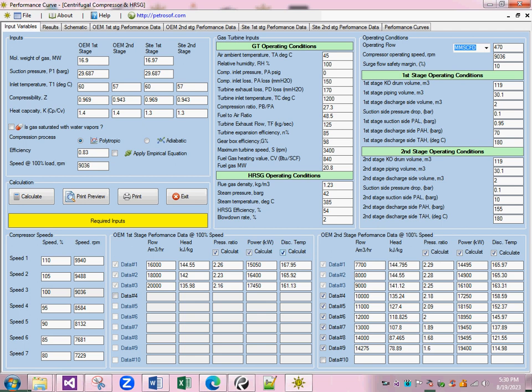Now moving forward, the next input section is the input section for the gas turbine. Since I have mentioned that these centrifugal compressors are driven by a gas turbine, the user needs to provide the design information from the vendor's manual regarding the gas turbine operating conditions.